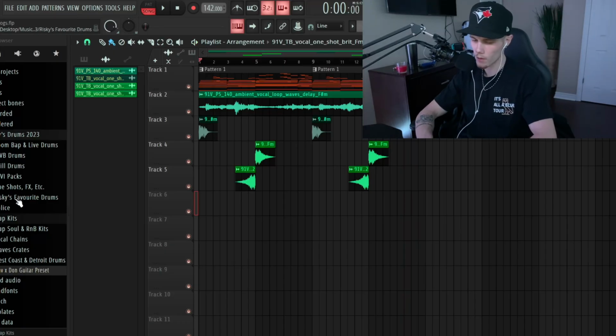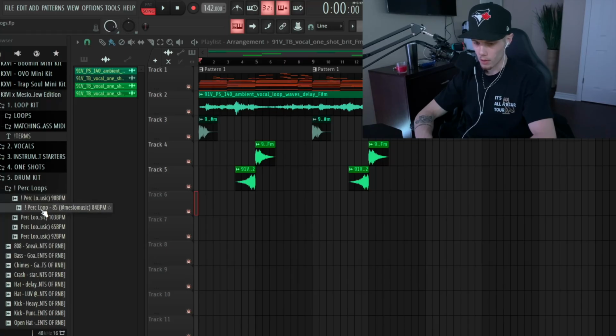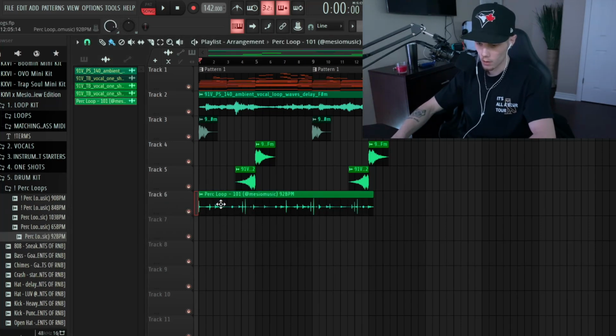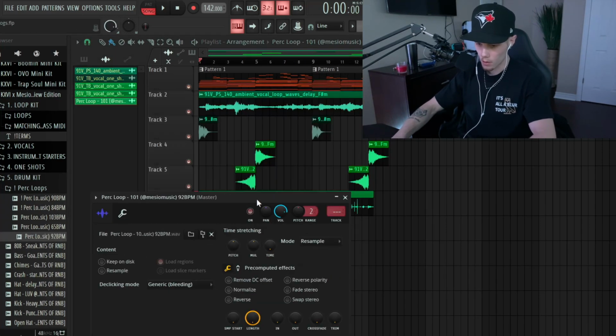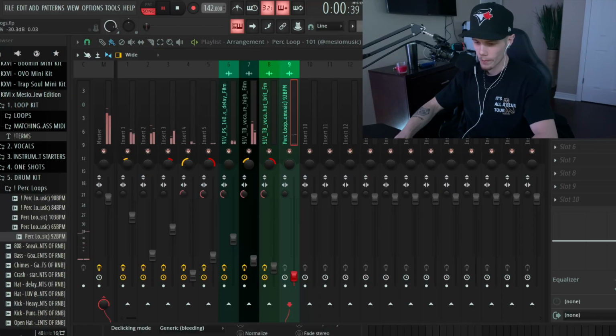Let's go through my kits and see if I can find some percussion loops or something to throw on. Alright, so I'm in the kxvi Elements of R&B Preview Edition kit, and he has a couple of percussion loops in here like this. He's got this. I think I'm gonna use this. So let's drag this in. And let's go generic, stretch, and let's stretch it to 8 bars, and then let's copy it again.